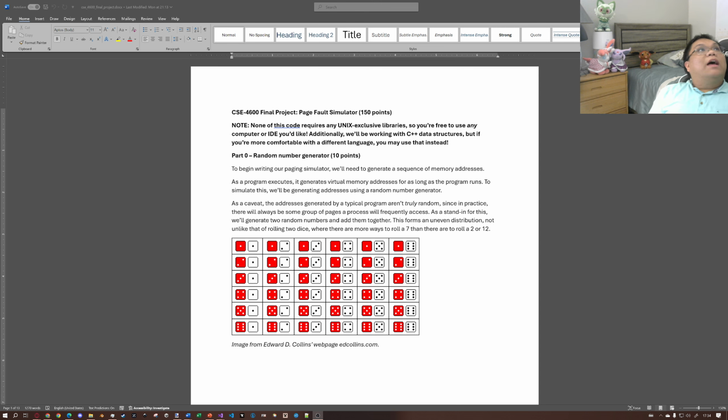So we're going to do this in several steps. We're going to start off with a simple random number generator. But let me first preface this and say, when I say random in the context of random access memory, when a program runs and it generates these memory addresses, it isn't totally random, because if it were totally random, then caching would not work at all.